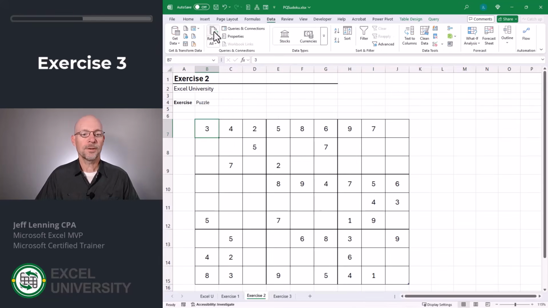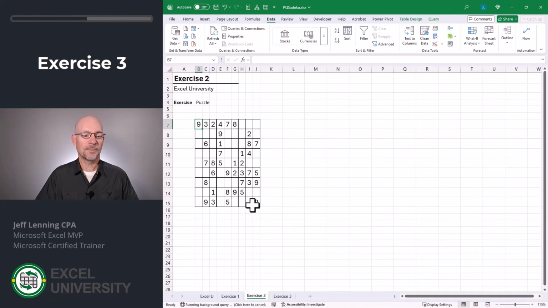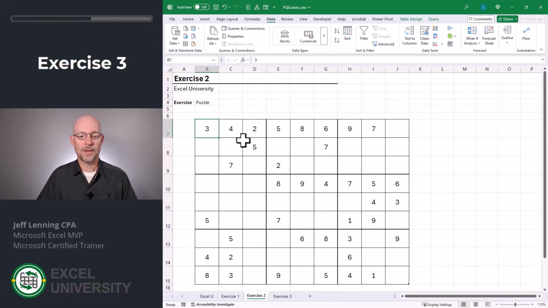Okay, now let's go ahead and refresh. So I head to Data, Refresh All. Okay, now as you can see, it automatically updated the column widths. So I'm going to go ahead and undo, and let's see how to toggle that setting off so that it doesn't change the column widths.